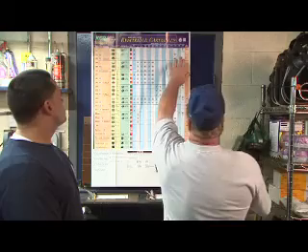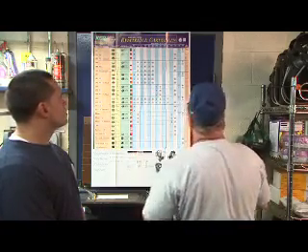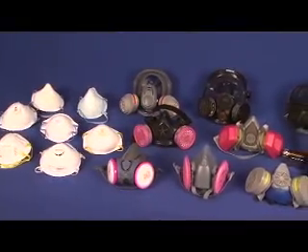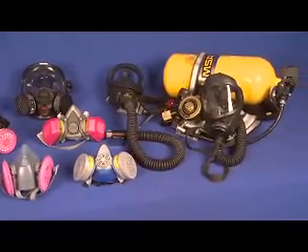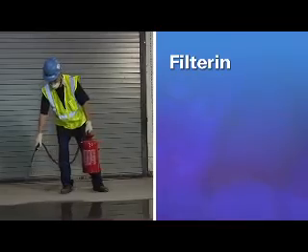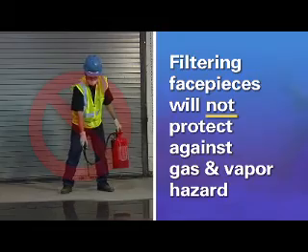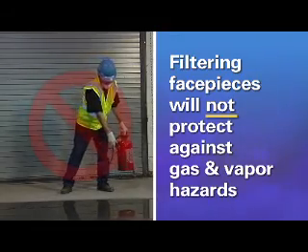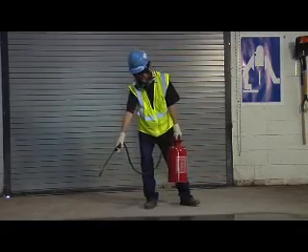Respiratory protection must be selected based on the hazard you will be exposed to on the job. Not every respirator will protect you against every hazard, so it's important for your employer to select the right one. For example, filtering facepiece respirators may protect you against particulate hazards such as dusts. However, a filtering facepiece respirator will not protect you against gas and vapor hazards like solvent vapors. If you are exposed to gases and vapors, you will need a different type of respirator.